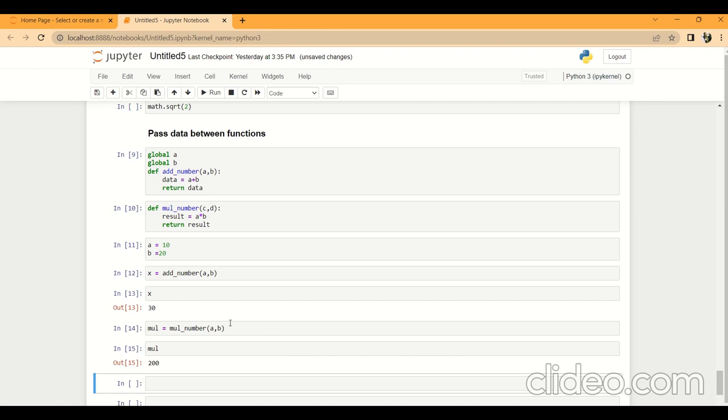So what are global variables? If you define the variable as global, it will work in all functions. So we have to define a and b outside of the function with the global keyword. So it will be applicable for any function within your script.